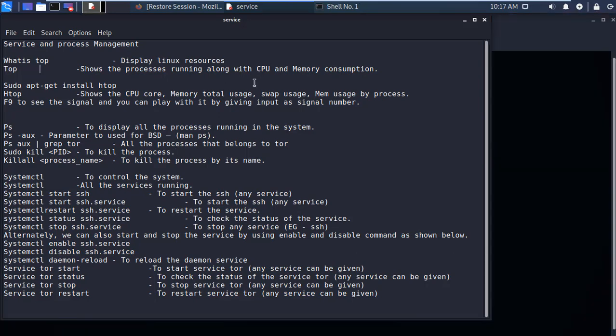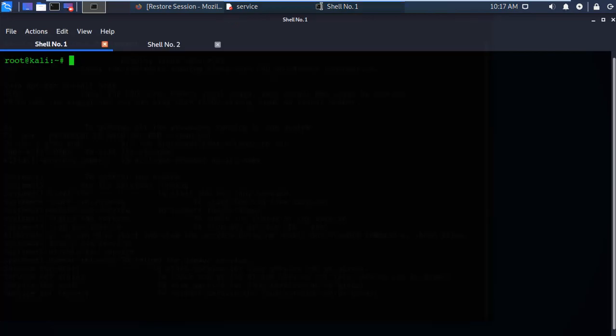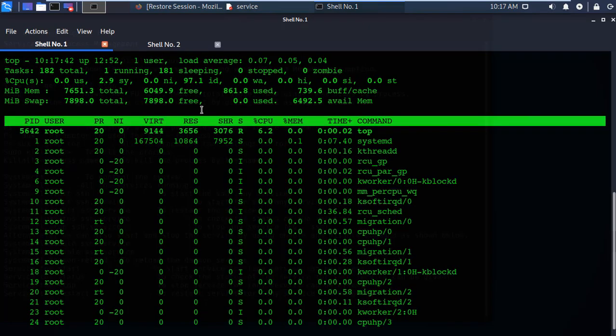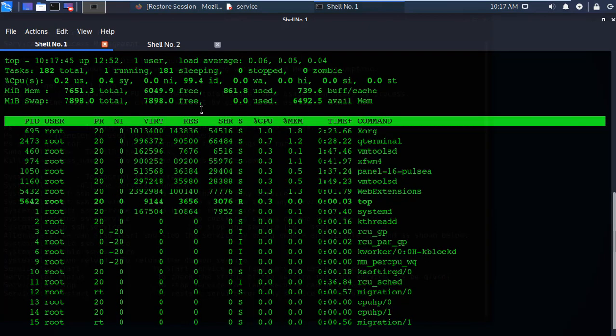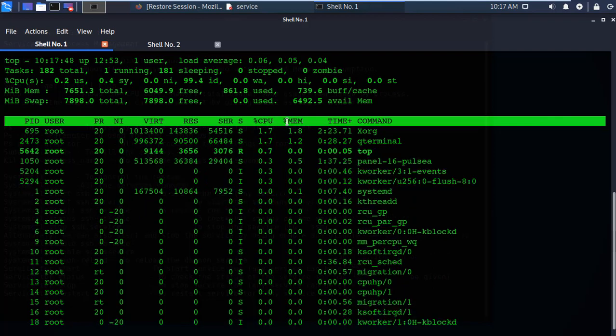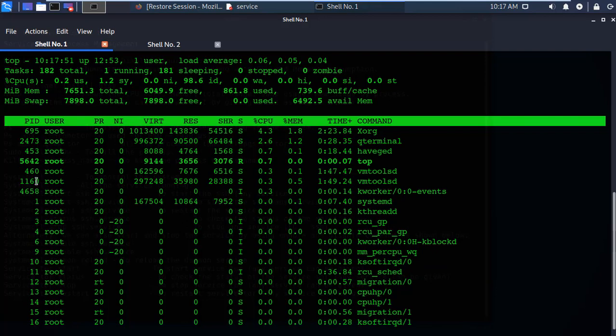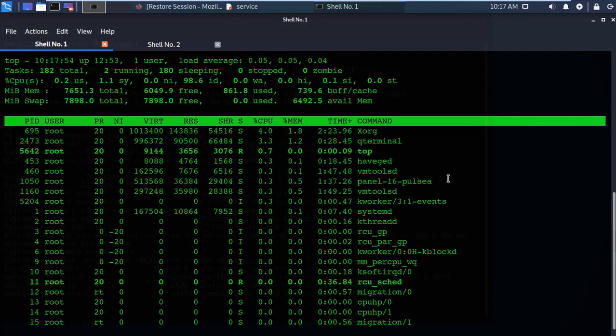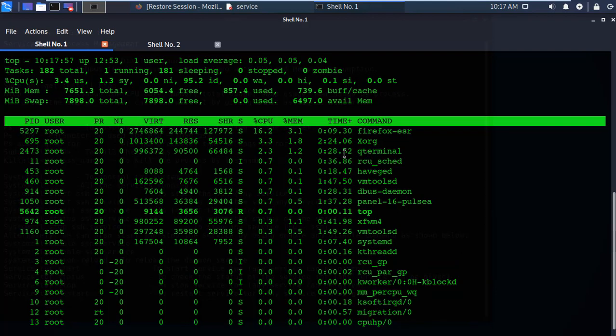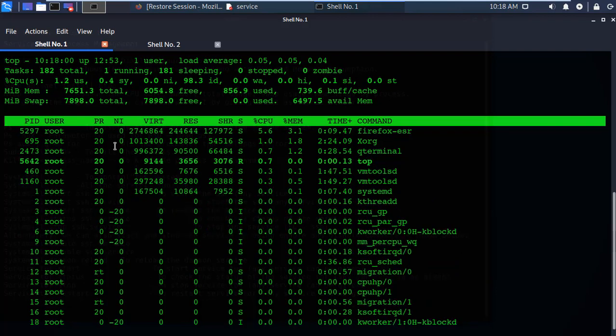Alright, so we are beginning with the command top. You can install it by using apt-get install top, but by default it comes pre-installed with Linux, so you don't need to install it. When you run top, you can see the processes running in the Linux system, along with the CPU and memory usage for each process, the user, and the process ID. It will not display anything else other than this.